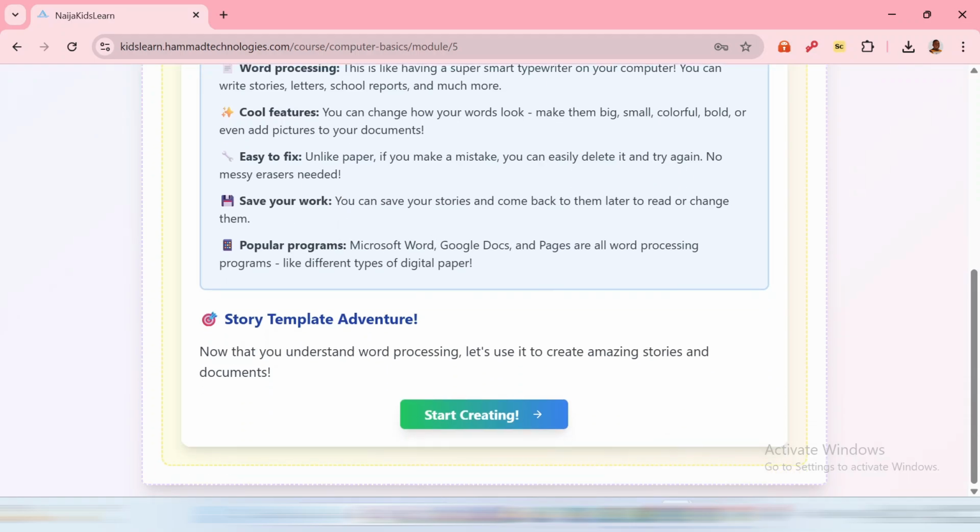Okay, save your work. You can save your stories and come back to them later to read or change them. Yeah, you can see in word processing you can do this. Then popular programs that are word processing include Microsoft Word, Google Docs, and Pages. They are all word processing programs, like different types of digital papers.